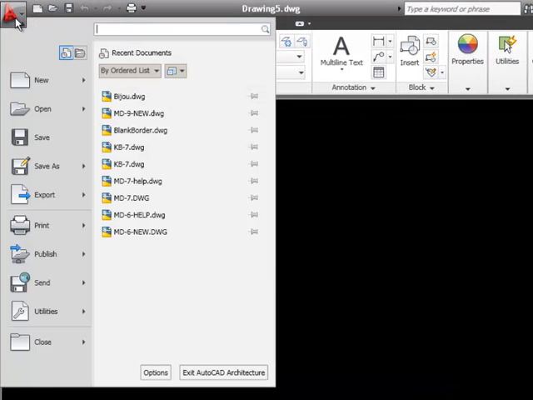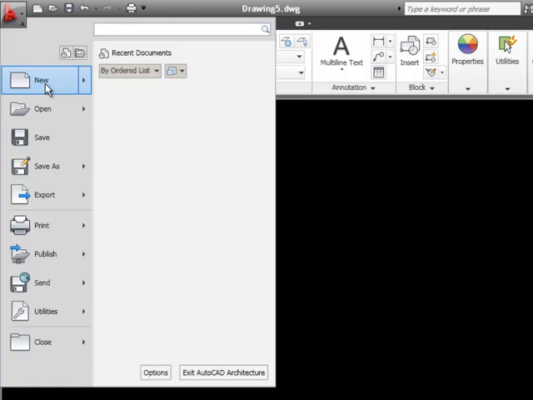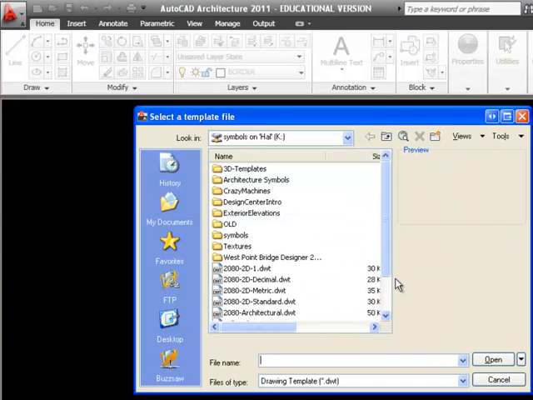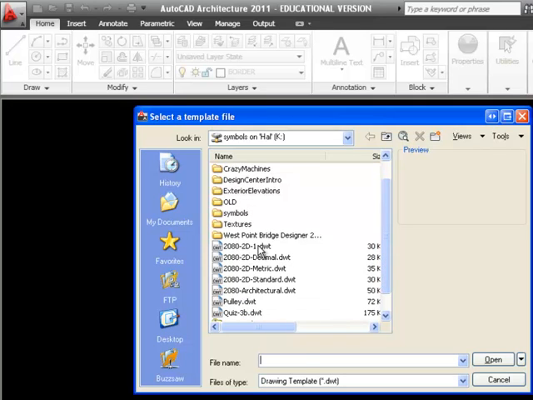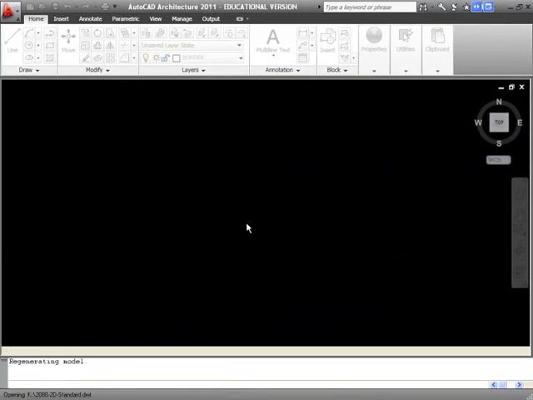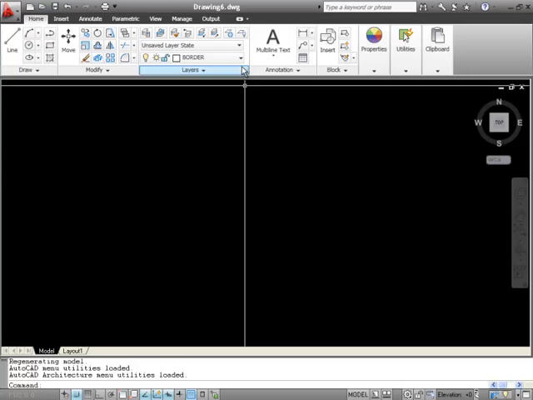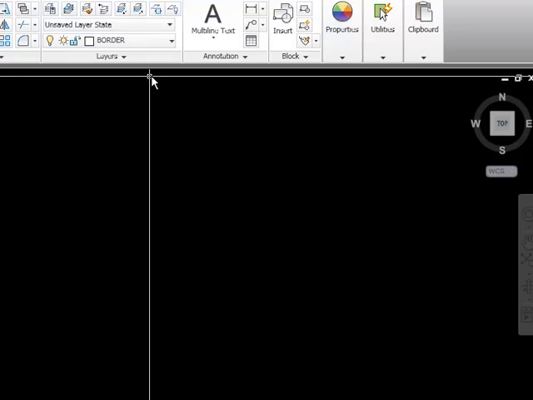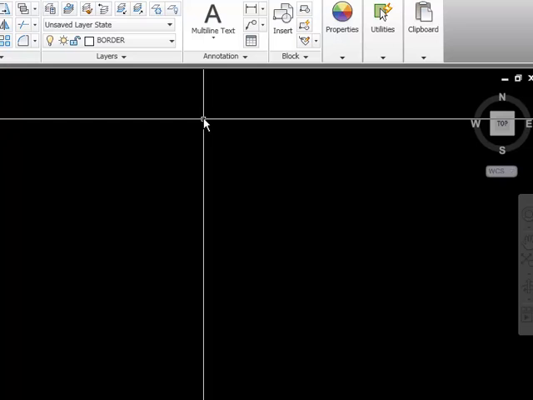So we'll begin by creating a new drawing, so we can select a template, and let's browse for a template, and let's choose the 2080 2D1 or the 2080 2D standard, whichever one you're more familiar with using. And once you've selected the right template, on the Layers panel you should now be able to select and choose the different layers, or at least see the different layers. We're going to stick with the border layer for now.